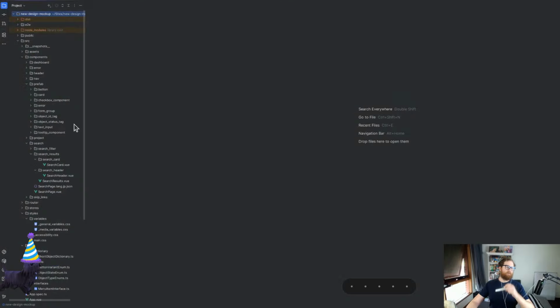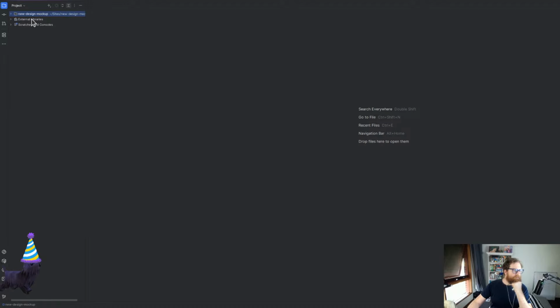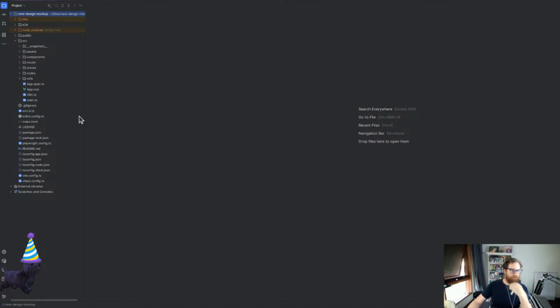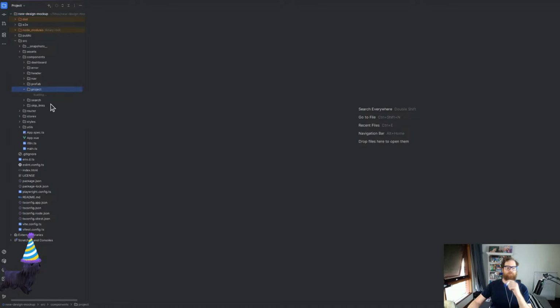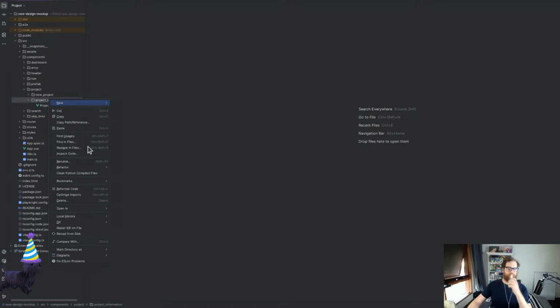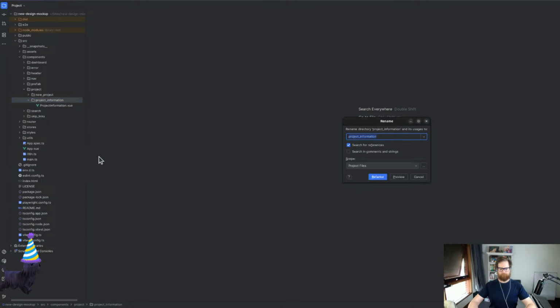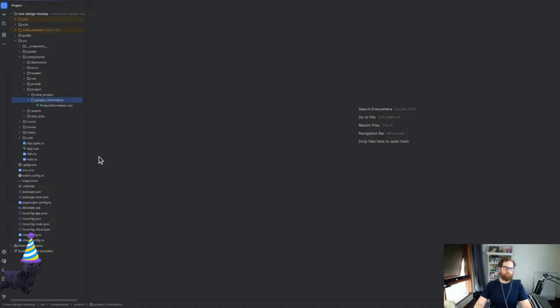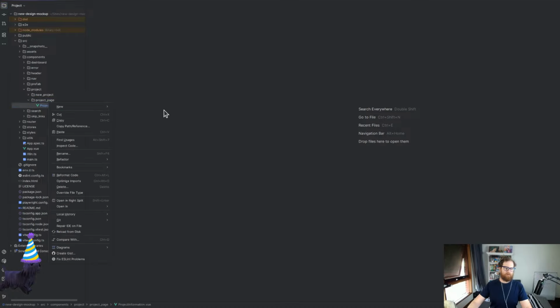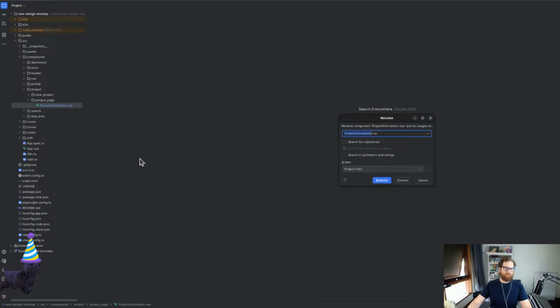What we want to do, I'm going to minimize everything here. We're going to open up the source and go straight into the components. Now we've got a project here, and we've got the project information here. I'm actually going to rename this to project page. Like so. I don't think we're using this anywhere. We'll find out in a minute anyway.